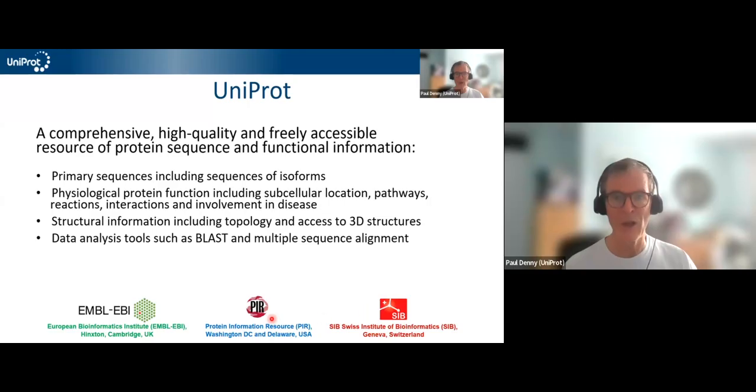Yeah, so these are the logos of those 3 resources, the 3 institutes. And UniProt consists of a freely available, very comprehensive collection of sequence and functional information. It includes the primary sequences for isoforms of those proteins. We focus entirely, with a few exceptions, on the physiological function of those proteins.